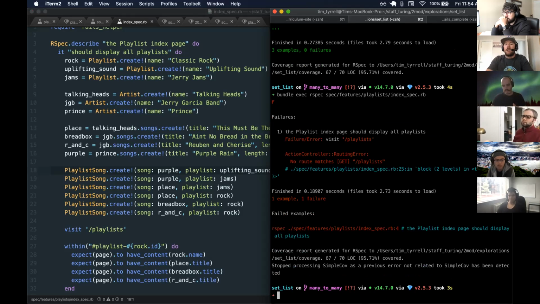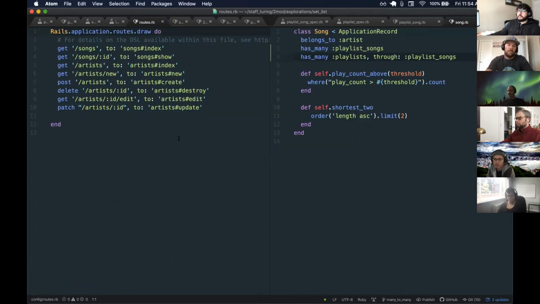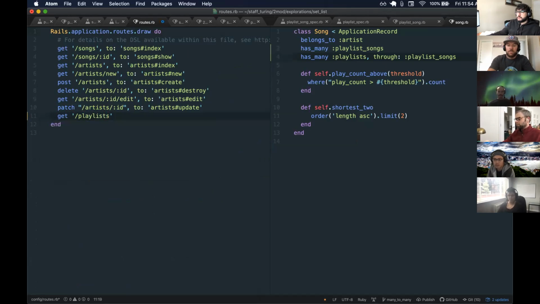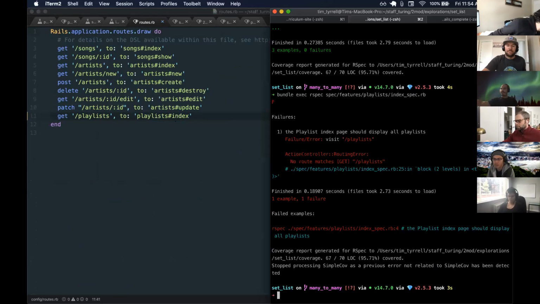Cool. First one's a routing error. So I know how to do that. I'm going to go back here, go to my routes, and add it. It's going to be a get playlists, which is going to go to a playlist controller. And this will be an index action.